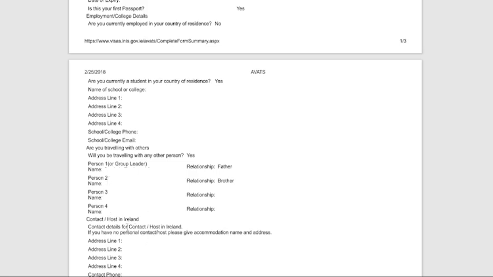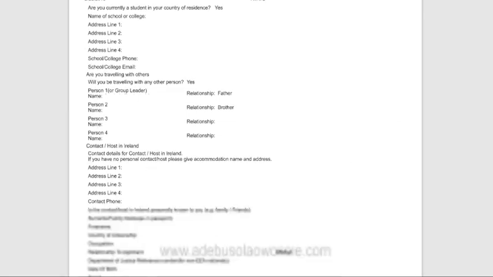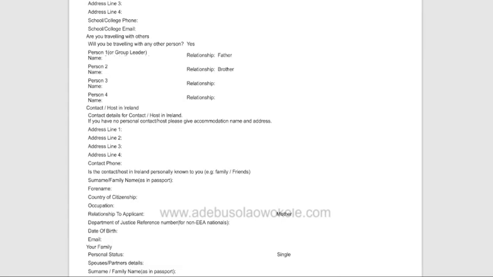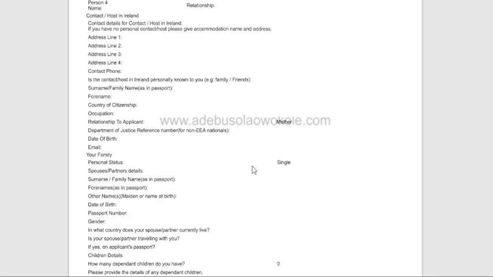Then another thing: contact host in Ireland is going to be the sponsor. One of the parents in Ireland. Then, is the contact host personally known to you? Yes, you have to put yes. Their details, occupation, relationship to you. If it's your mom that is sponsoring you, that is a mother, or father, depending on the sponsor in Ireland. So you need to put that as well, and put all the details as much as possible, and every other thing should be fine.